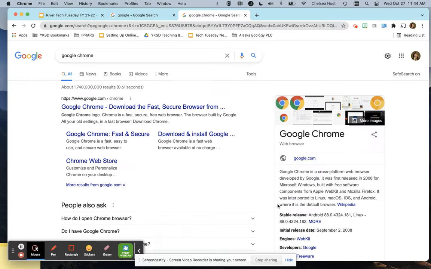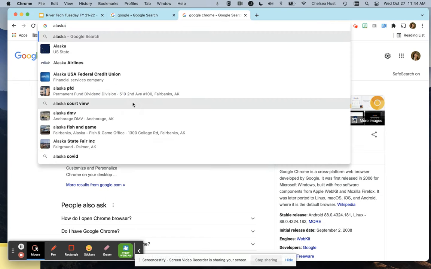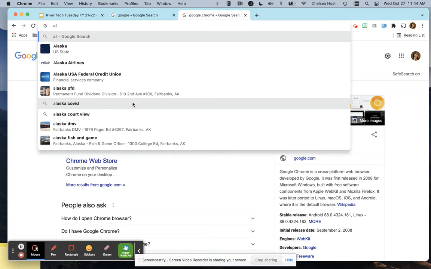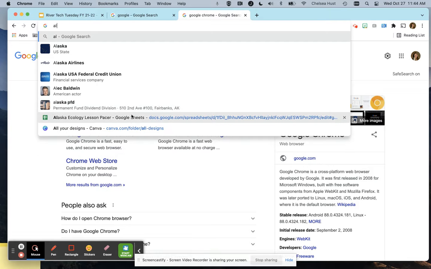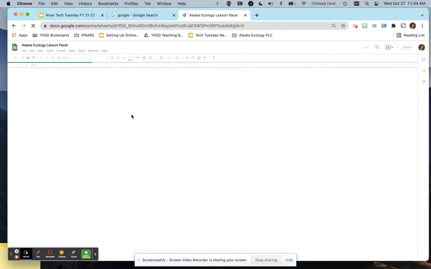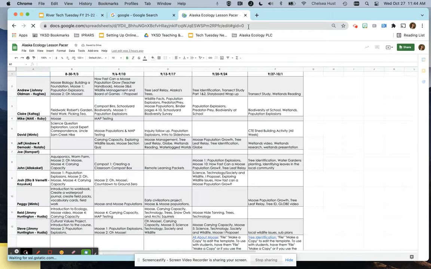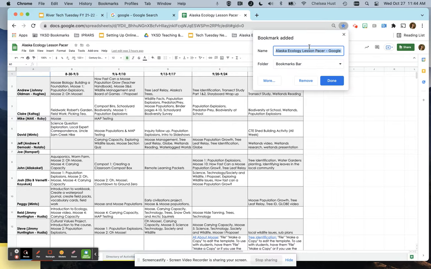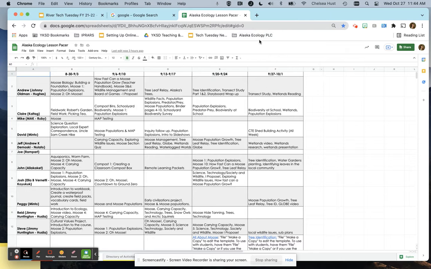I'm going to save. Now I'm going to go to some of these Alaska Ecology things that I use all the time, and you can see they're not saved in here very well. So like this lesson plan pacer. What I'm going to do now is hit the star to make it a bookmark, add bookmark, and then keep the name here, or change it if you'd like. But now I'm going to go under folder and add it to Alaska Ecology PLC. So now if I need to find it, it falls under here.